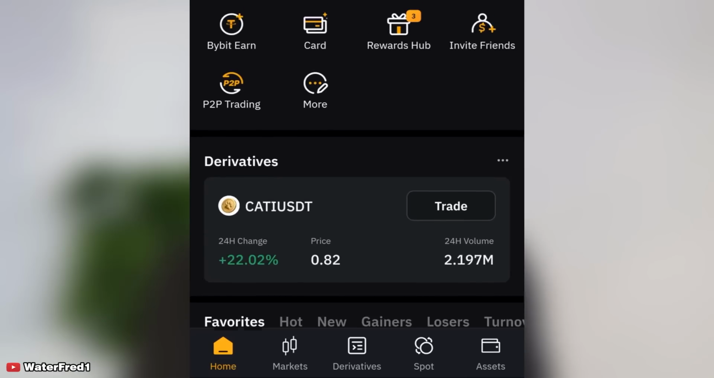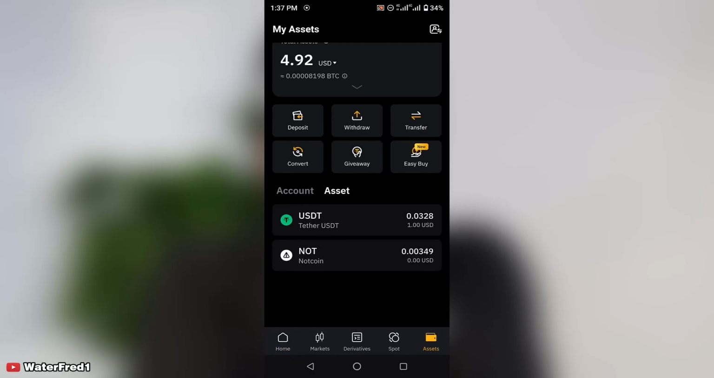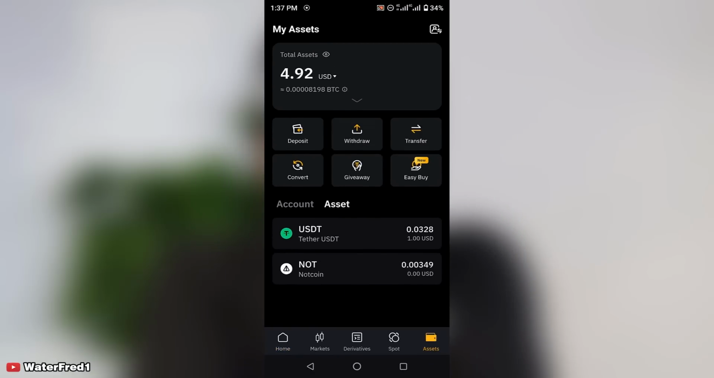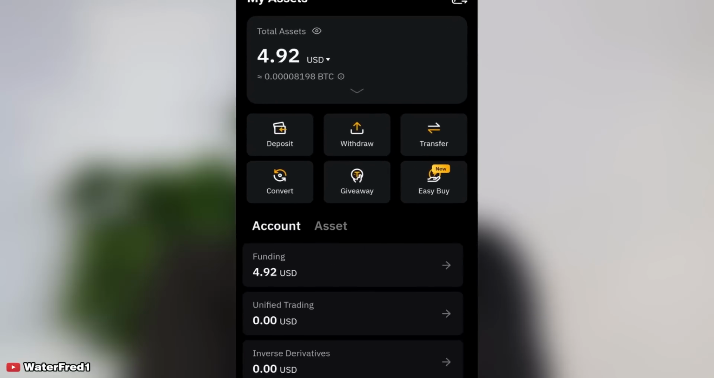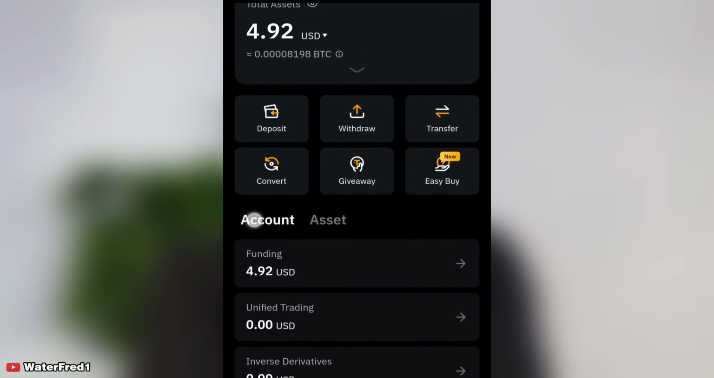First thing you will do is come down to this place written assets. Bybit is almost the same thing as Binance. They look the same. So this thing I'm doing right now also applies to Binance. So right here from assets, you will most likely be under account. If it's like this, you will most likely be under account.